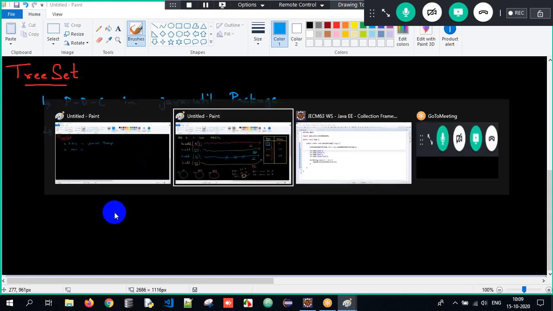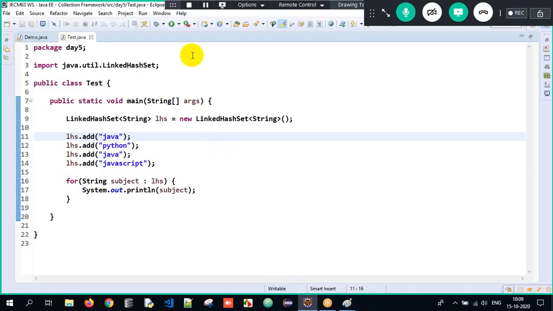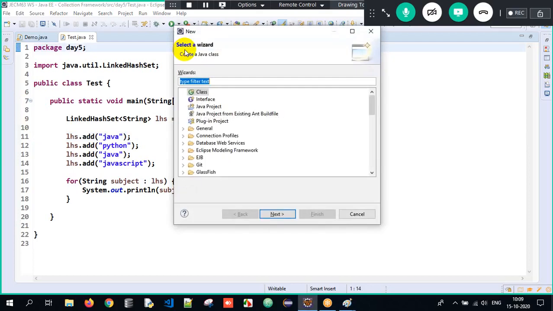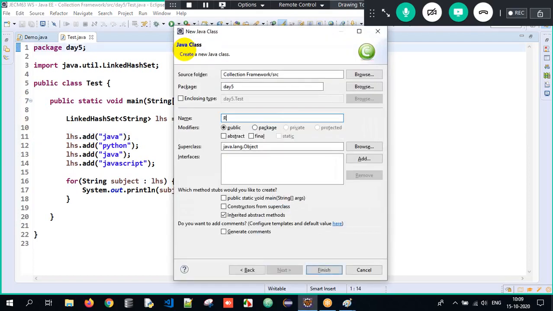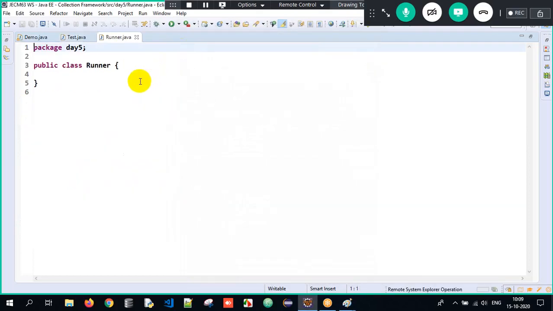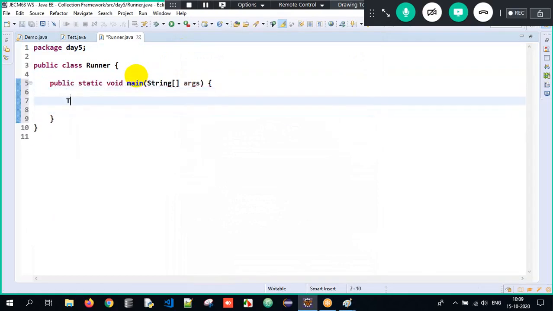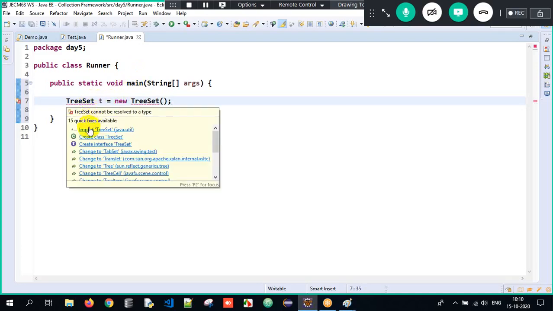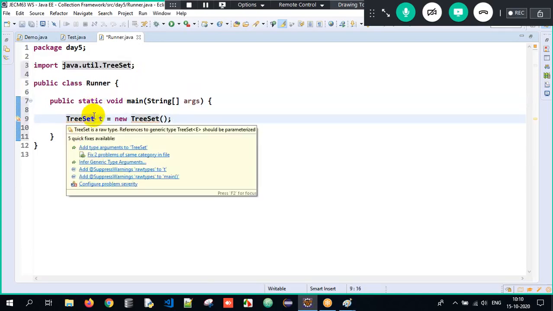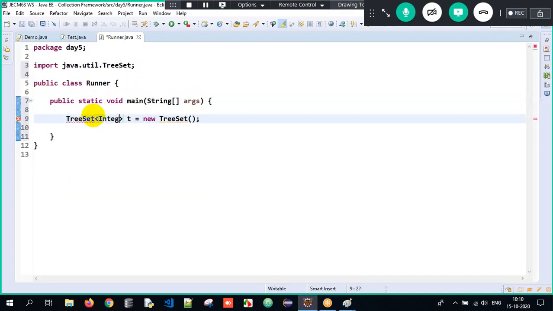But what is the speciality about tree set? Let us do it in a programmatic manner. Control N, I create a class and the class name is Runner. Now here I'll have my main method, and I'll have a tree set: TreeSet t = new TreeSet. Here I want to store only integer objects into my collection, so I have to make use of Integer, the wrapper class. You can use it on the constructor side also, but it's optional.